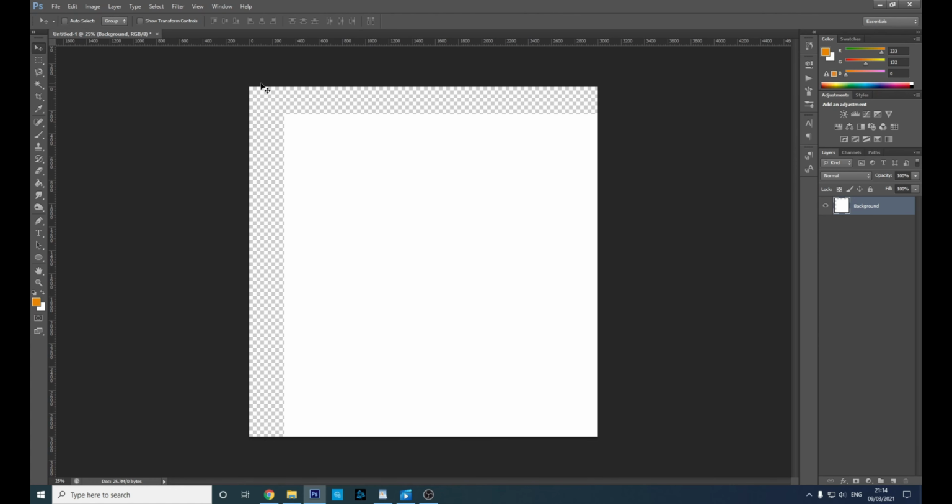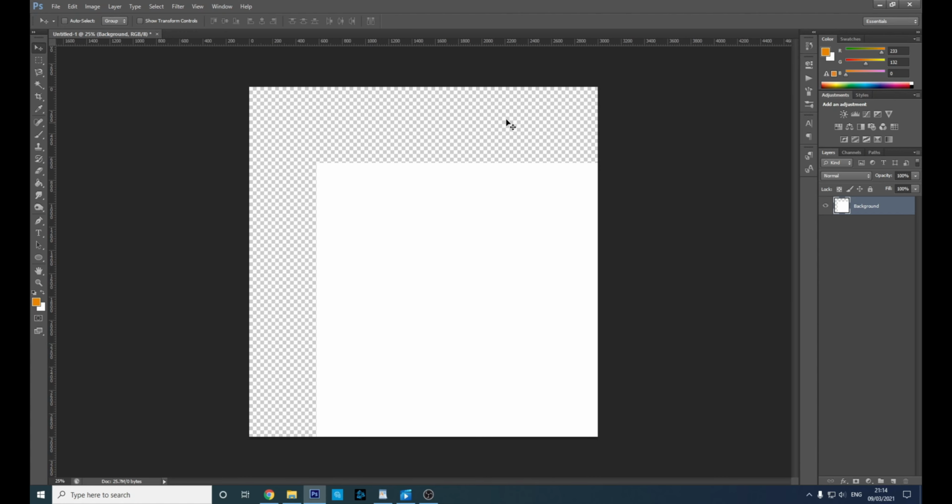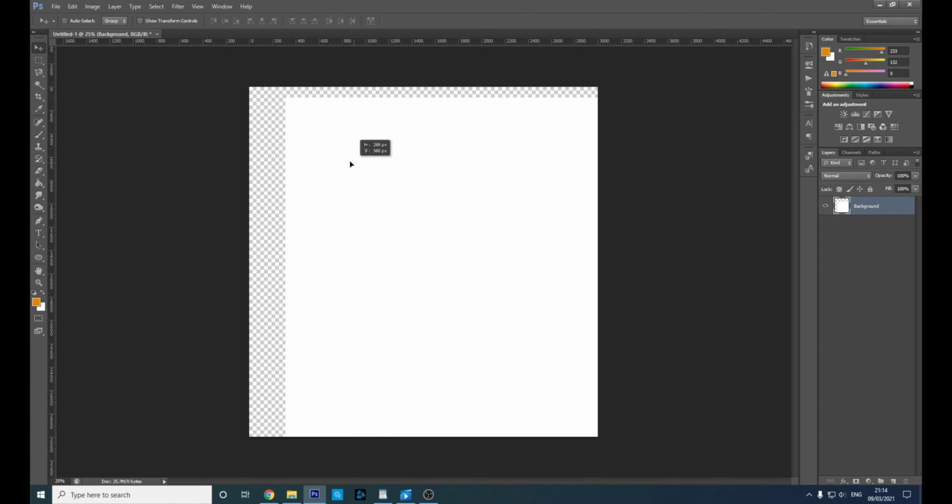So you see this little checkered pattern here. That means that everything behind this square is transparent. So that when you save a file that supports transparency, like a PNG file, there won't actually be anything here, it'll just be blank. I'll just drag that back in there.